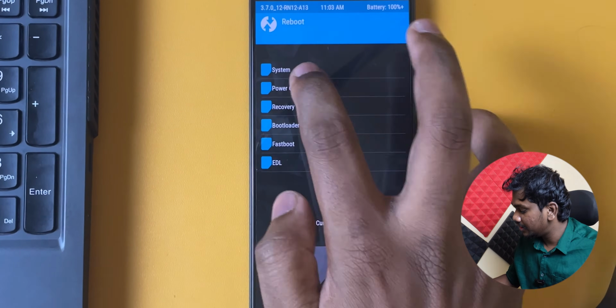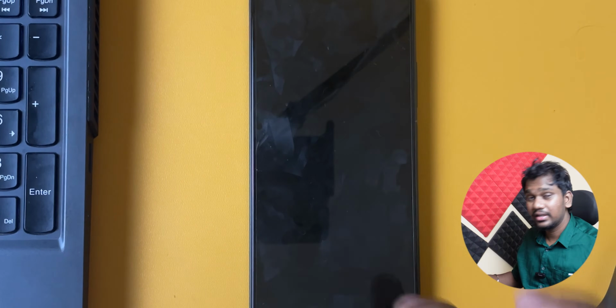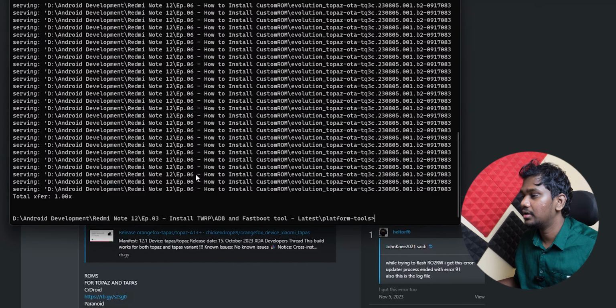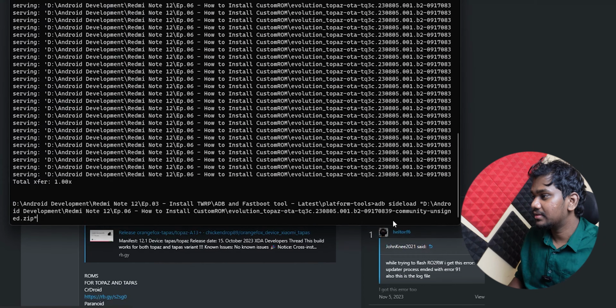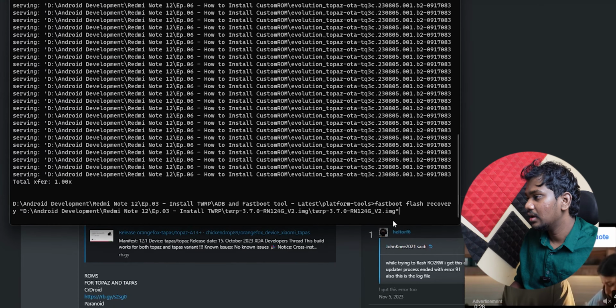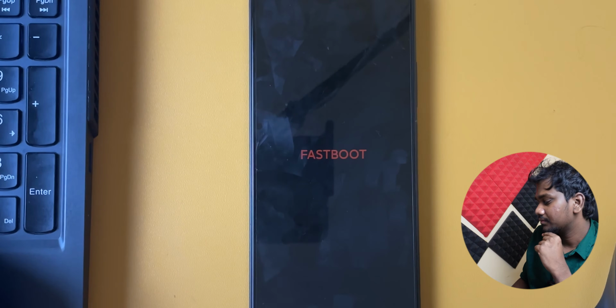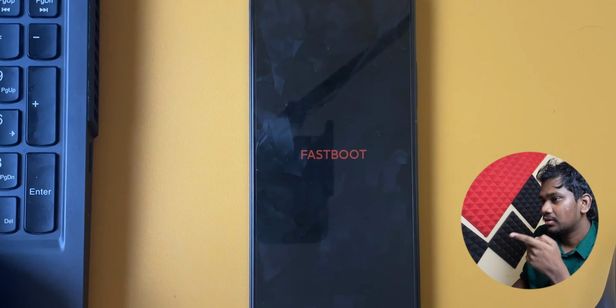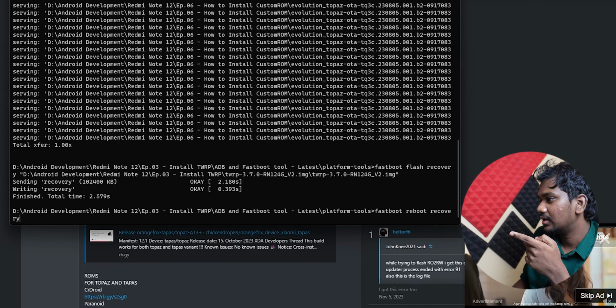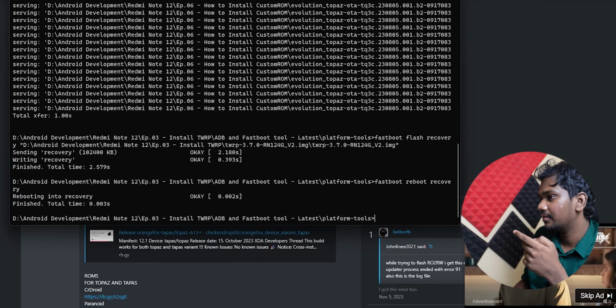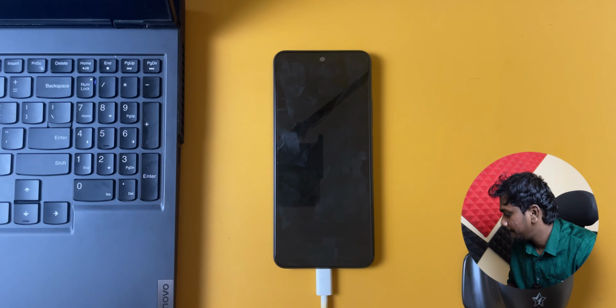Okay, I'll just reboot to bootloader. This is in A partition, so it should be in B partition the next time we boot to TWRP. So I have the same command here. You can see fastboot flash recovery, which I will be using. Okay, so now the recovery is flashed again, and fastboot reboot recovery. Okay, simple.